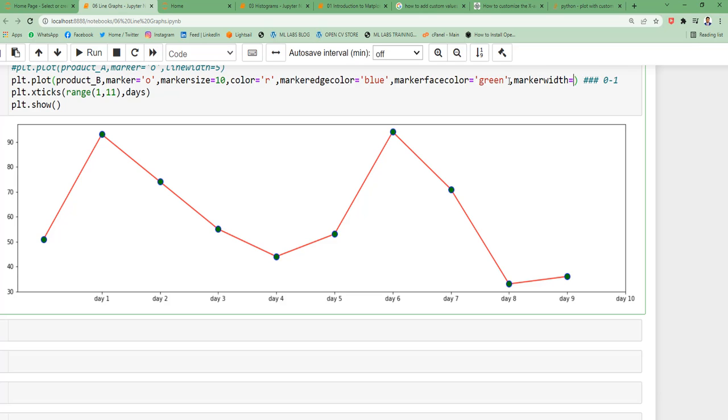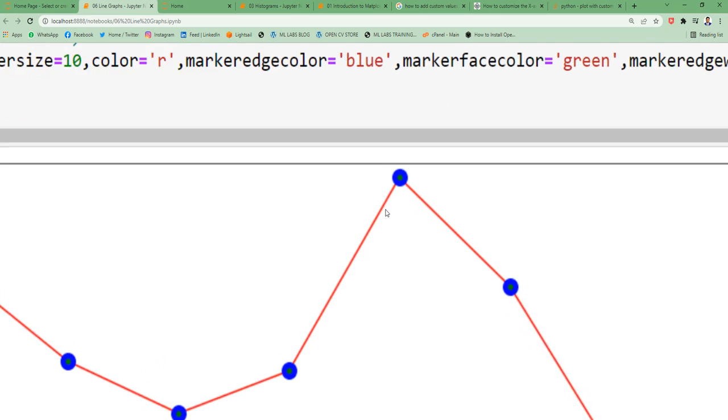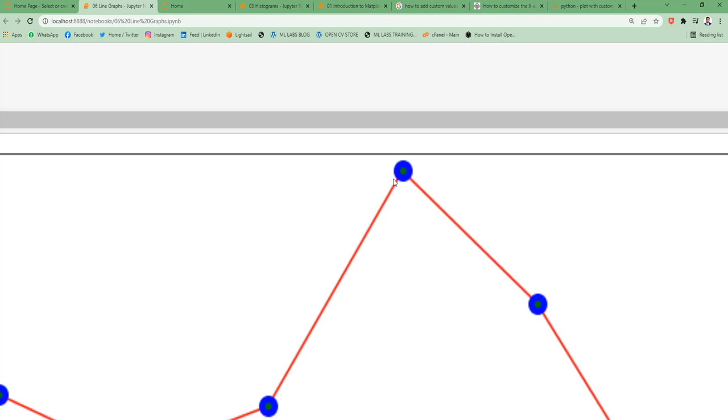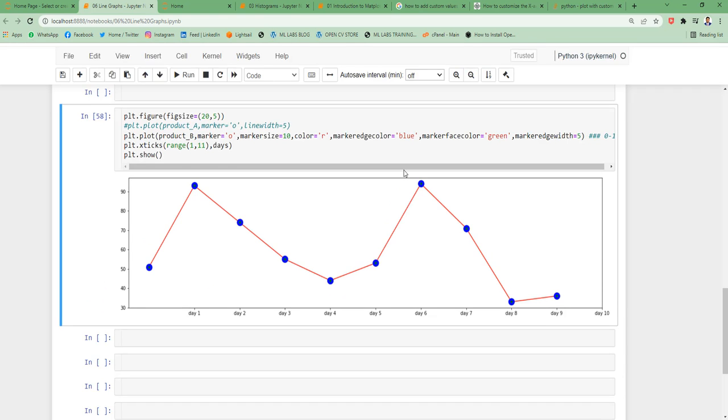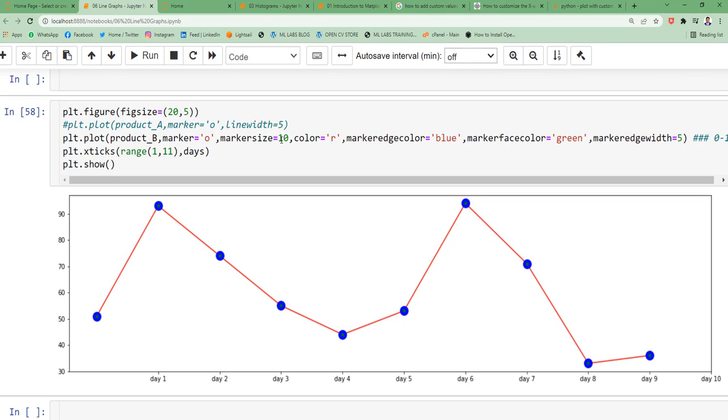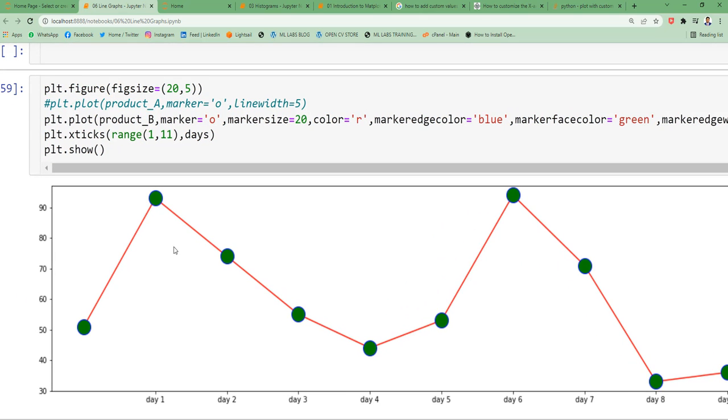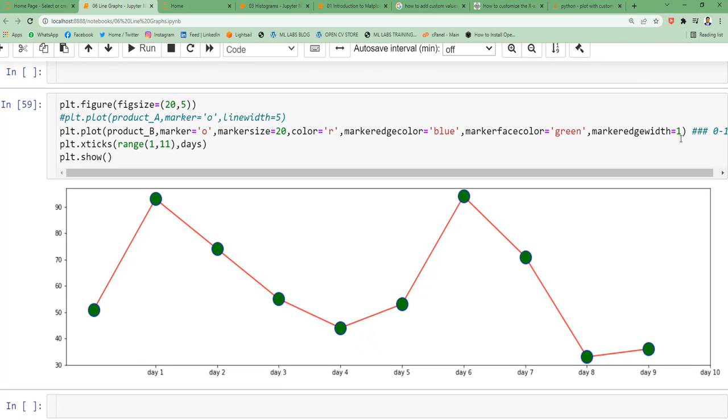Marker edge width equal to something. So this is marker edge width. As I am increasing the edge, the face color will become lesser. So let's try a different combination, where we specify the total marker size as this and marker edge width as 1. So you have a different marker. In this case, it is a blue circle with a green face color. The total size of the marker is 20 and you have an edge with a width of 1.